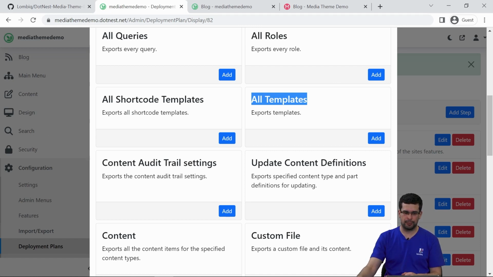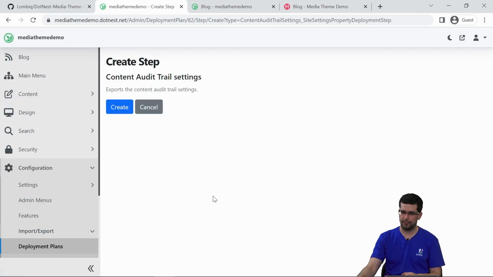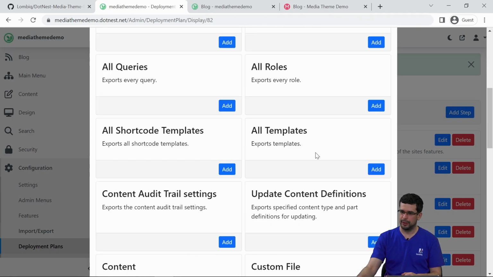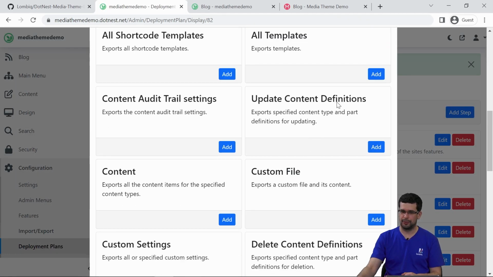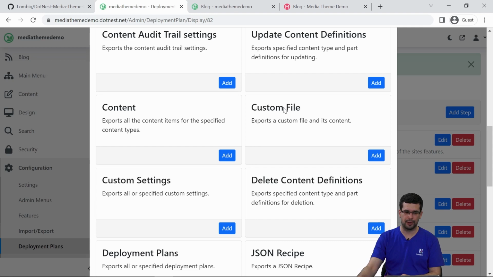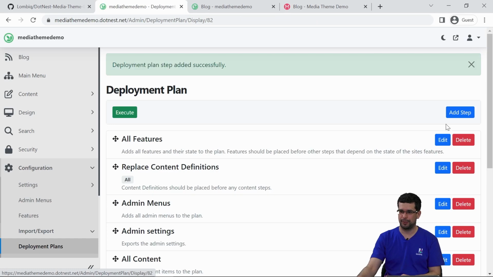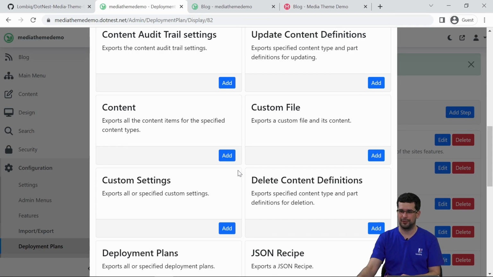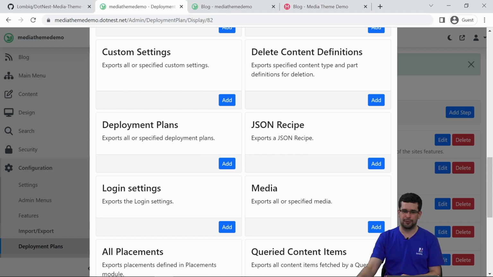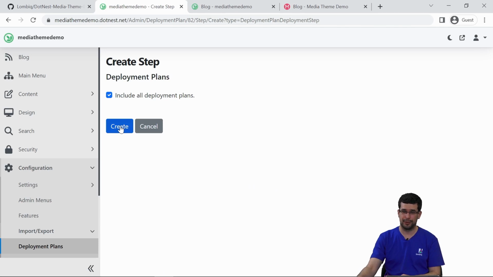We can also export audit trail settings. Update content definitions we don't need, since we use the replace content definitions. We don't need the content step either, since we used all content. Custom file is not really applicable here. Custom settings, we don't have custom settings, but in the future we may have, so let's include that as well. Delete content definitions we won't need. Deployment plans we will need.